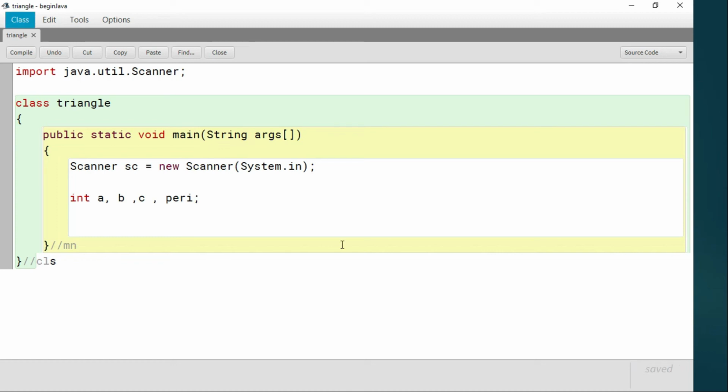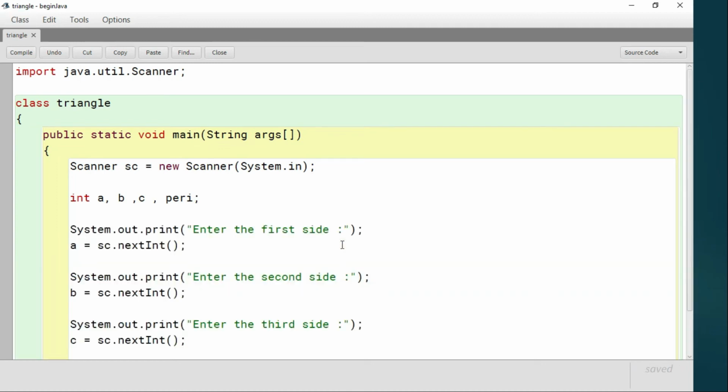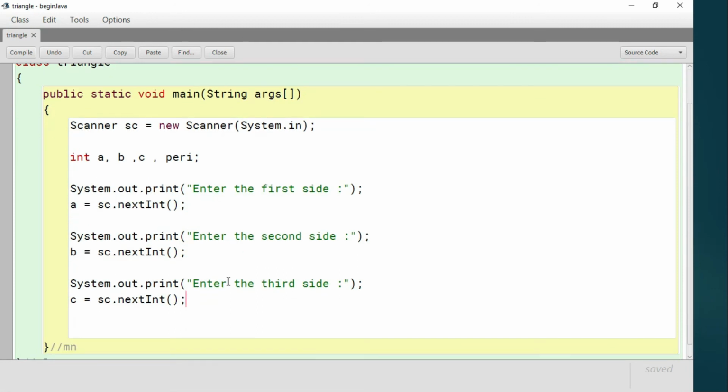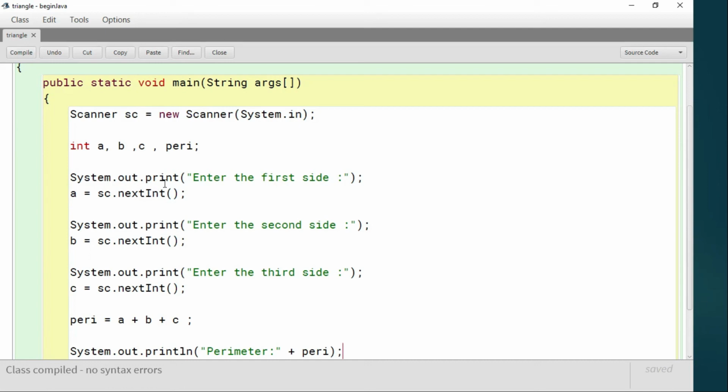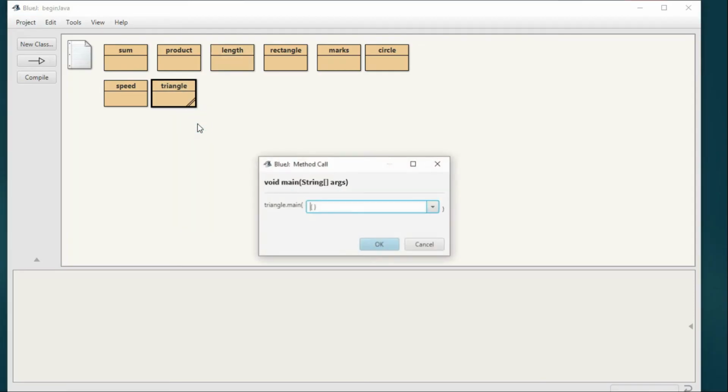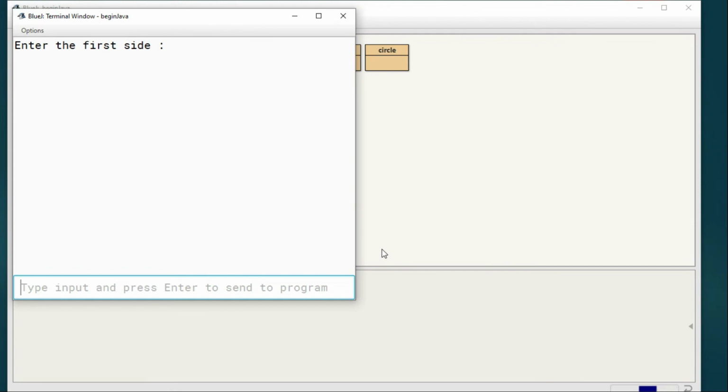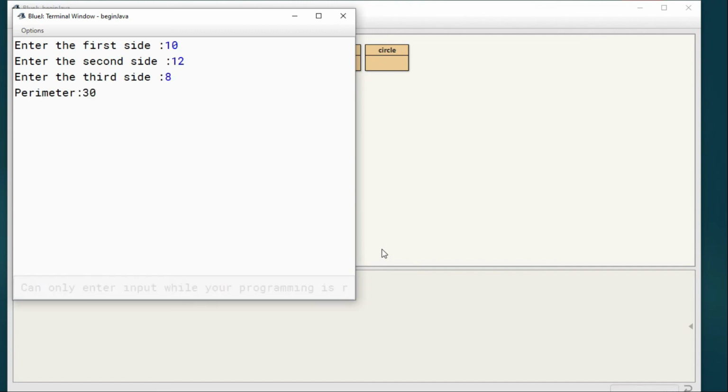Let's input the values, the 3 sides of the triangle. So first side, second side and the third side using the function sc.nextInt. For the calculation, perimeter equals a plus b plus c. Let's print the output using System.out.println. Compile the program and let's run it. The first side, second, third. So you get the perimeter.